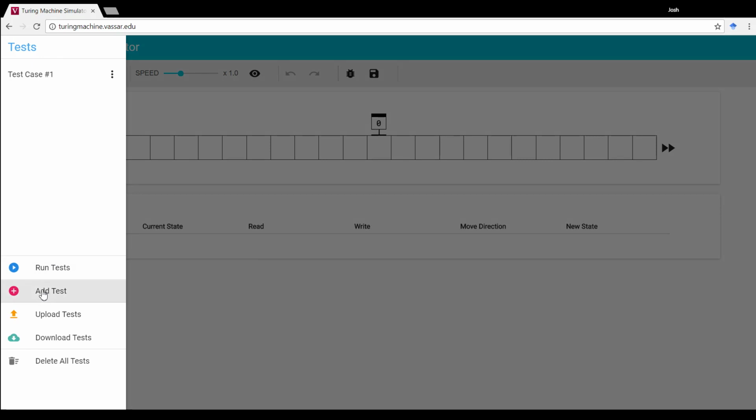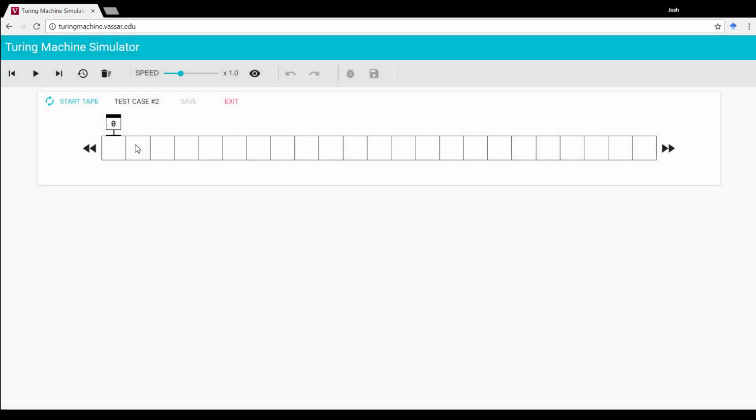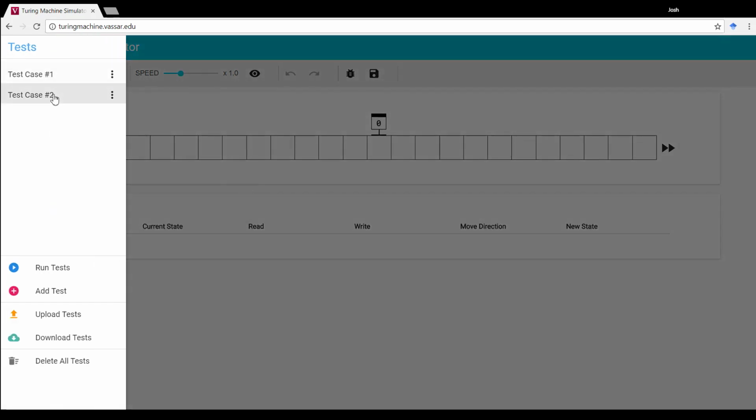Let's add one more test case. So we're going to click Add Test and click Edit. And our test starting tape will be X, Y, Y, X. And we're going to click Start Tape to get to the expected tape. Our expected tape is Y, X, X, Y with the halt on the last character. And we're going to save that and then exit. Okay, so now we've got 2 tests.